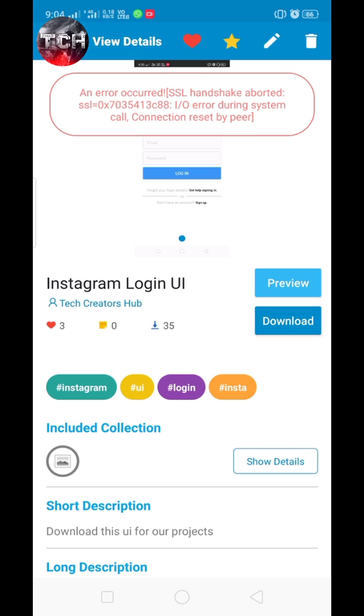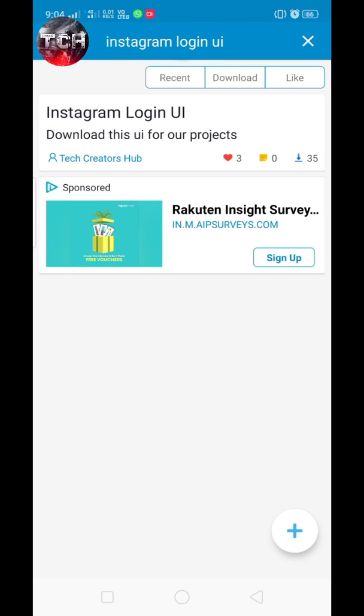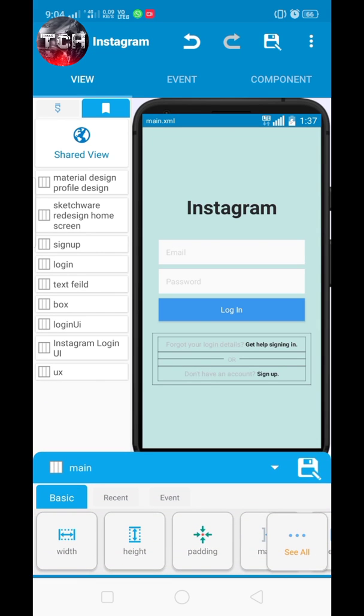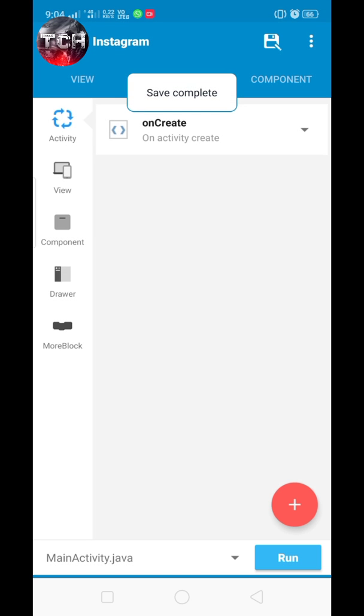Then let's go back to the main activity in our app, and here you can see I have the UI which I have shared with you guys. All you need to do is drag and drop it into your main activity, and that's it. Our UI design is ready for our login page. Now let's go to the logic section.